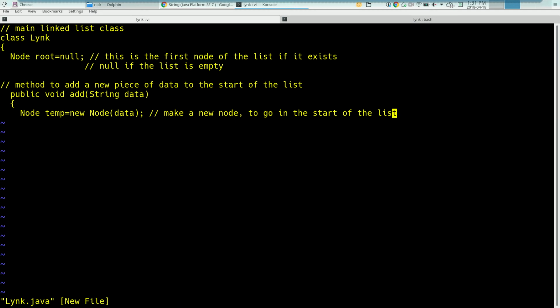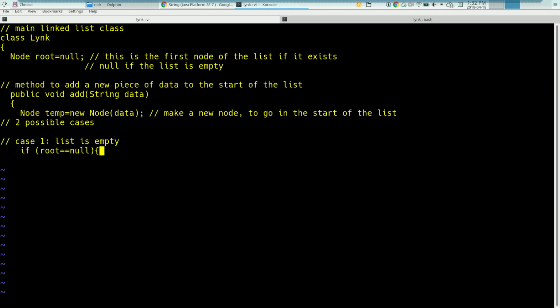All right, so we make a new node with our data in it. We want to sandwich it into the beginning of the list. And there's two possible cases. So case one, the list is empty. In which case we just set the root equal to this first node, and that's the entire list.